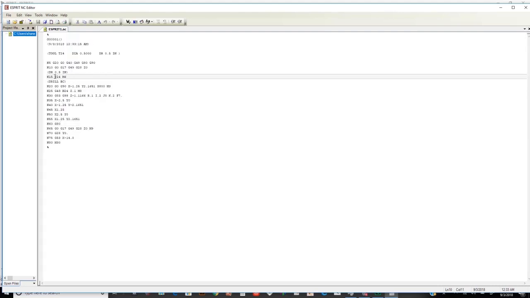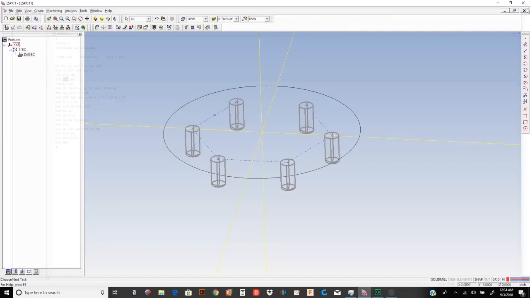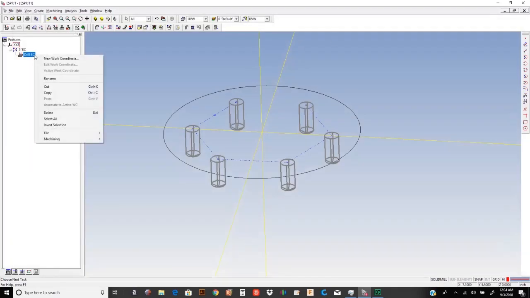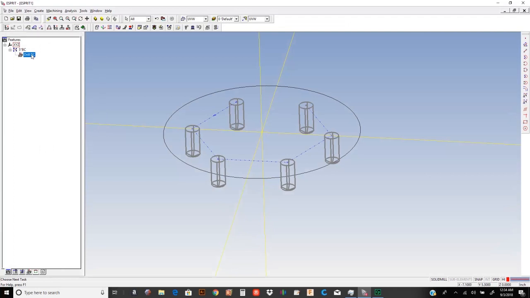Okay, so say for example, my drill is actually in the tool 1 turret. So it's not tool 24, it needs to be T1, right? So I'm going to go ahead and exit out of this. Let's go look at this toolpath. So I'm going to double click on it.